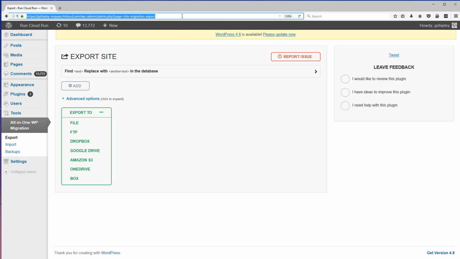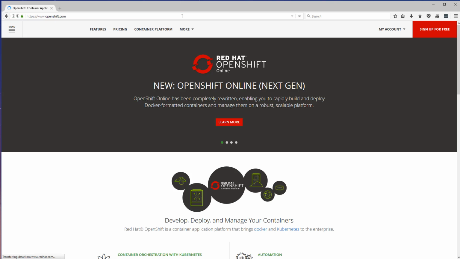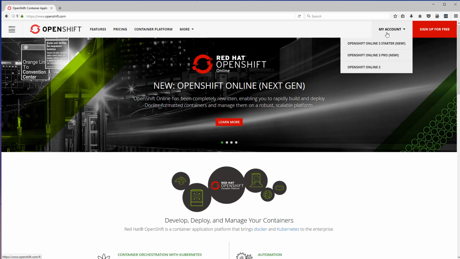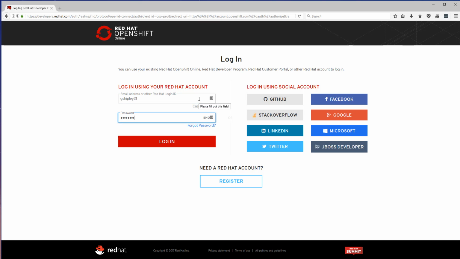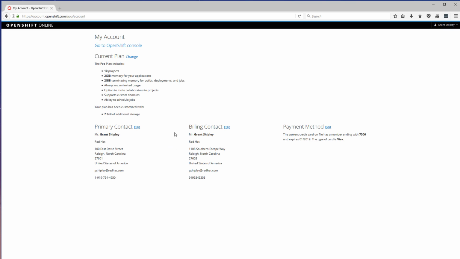So let's head over to OpenShift.com. And I'm going to log in to the brand new Pro tier. Let me authenticate with my information here. All right, so I am logged in on the Pro tier here. It's a brand new Pro tier account. First time that I'm personally using the live Pro tier account.